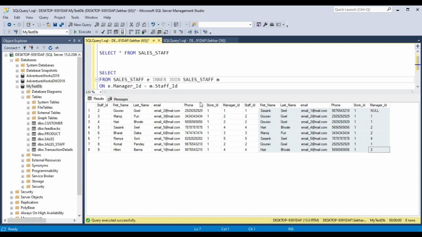Instead of star, we want the name of the staff and the name of the manager. So for the name of the staff, let's add first name and last name, and we'll find out the total name. For that we will use e.first_name, give a space, then e.last_name, as staff name. We'll name this column as staff name.